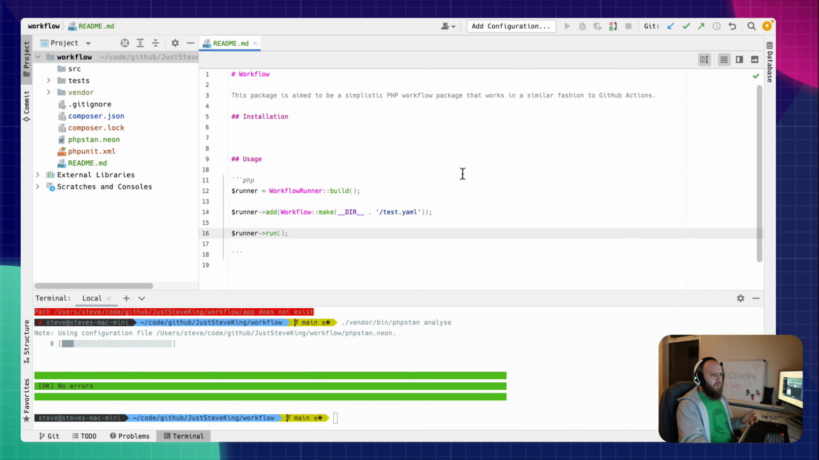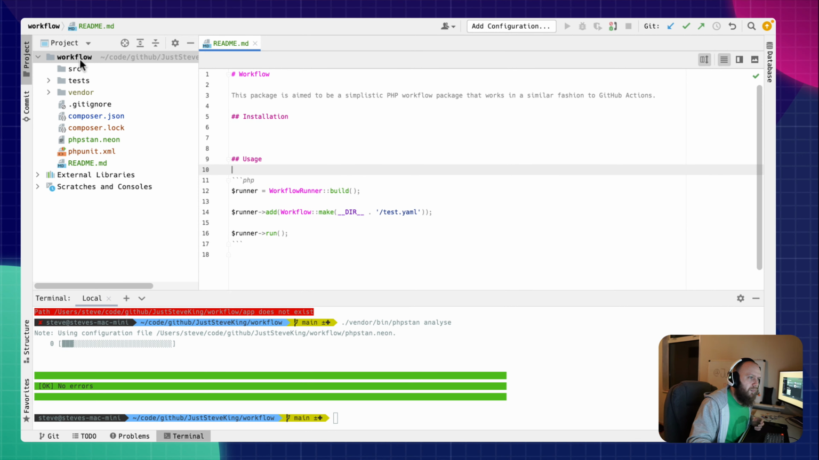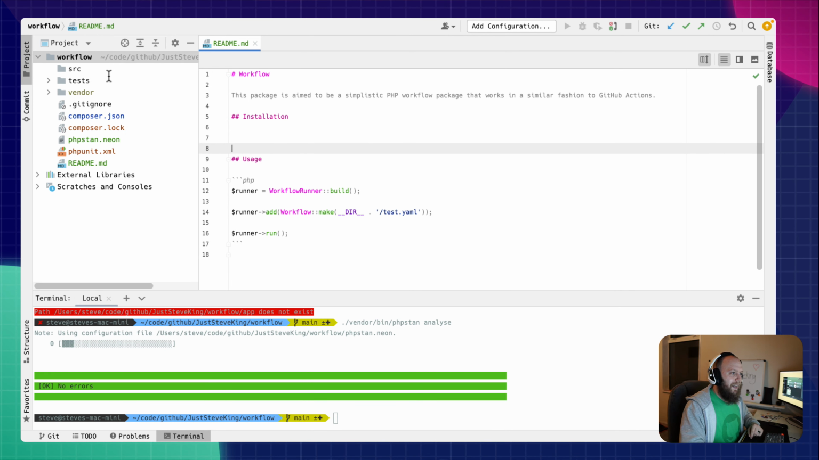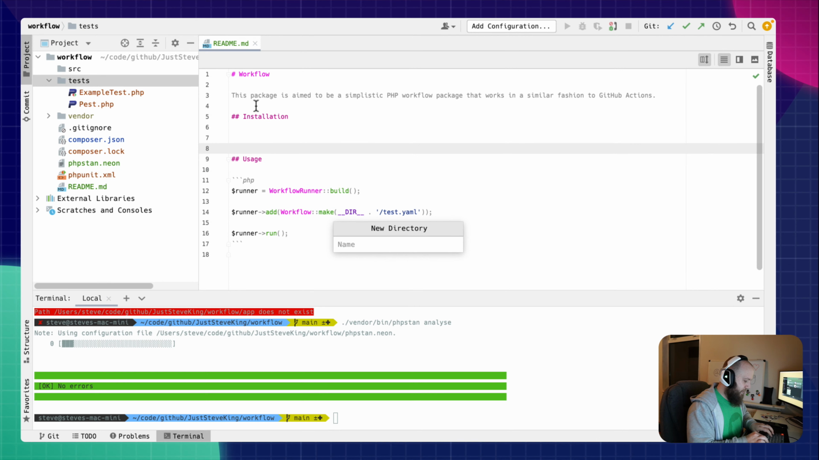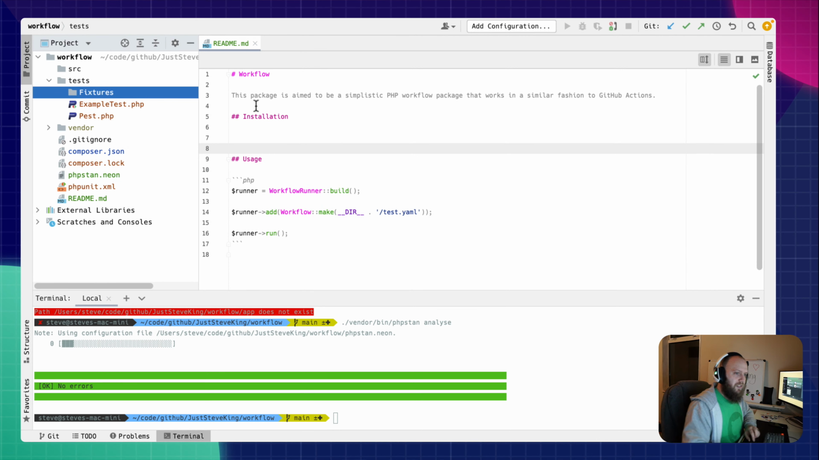So what we're doing is we're going to be building up this queue of workflows, and we're just going to run through each one. Each workflow can have many jobs, and the runner can hold many workflows, much like you would with GitHub Actions, I suppose. So my first thing is in my tests down here, I'm just going to create a new directory called fixtures.